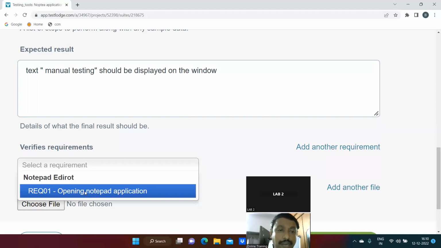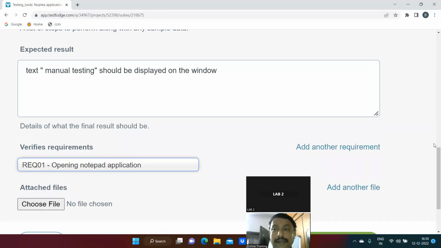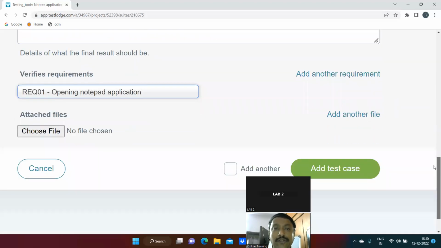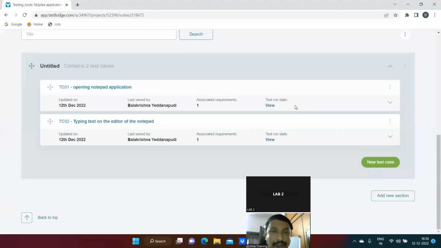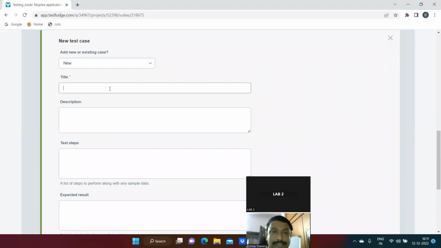Same na? So we need to add your requirement. అంటే మనం requirement కి ఏదైతే నోట్ ప్యాడ్ అని రాసామో దానికి సంబంధించిన టెస్ట్ కేస్ రాస్తున్నాం అన్నమాట. We are going to write these test cases. Add test case. So ఎన్ని test cases యాడ్ చేసాం చూసారా? We have added 2 test cases for notepad application. So if you want to add one more, click on new test case.